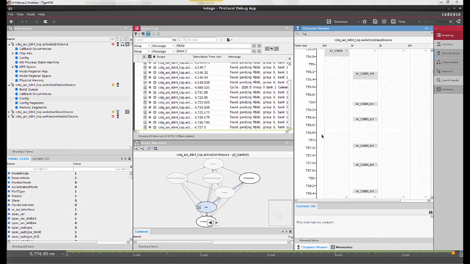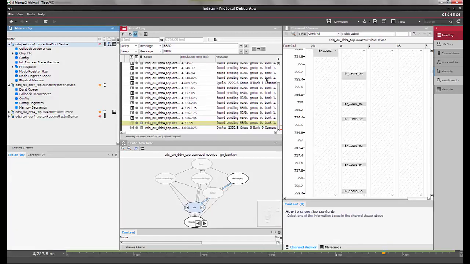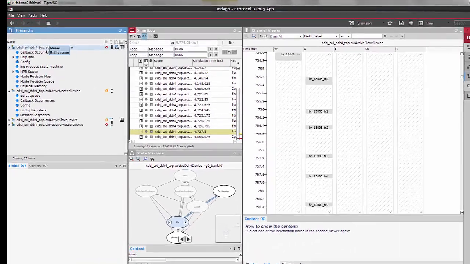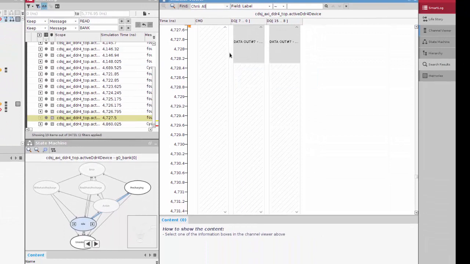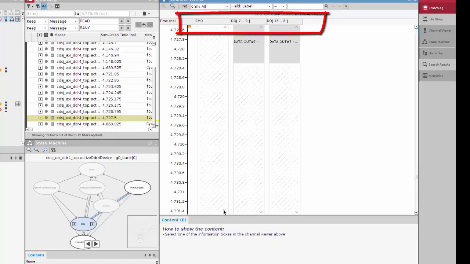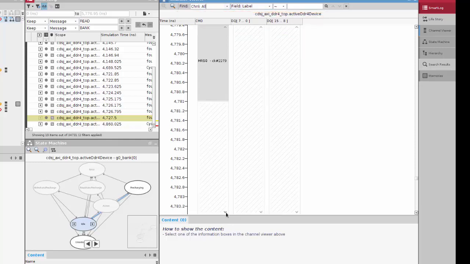Next is the channel viewer. The channel viewer is one of the most valuable modules of the app, providing visualization of the protocol traffic in a similar way to the lab equipment view. Let's enlarge the channel viewer window and go to the hierarchy pane. Here I can choose which instance I want to see the traffic for. I'm clicking on the channel viewer icon for the DDR4 module, and now I can see the specific traffic channels for DDR4. I can click down the command and see all the different commands that were sent during the simulation.